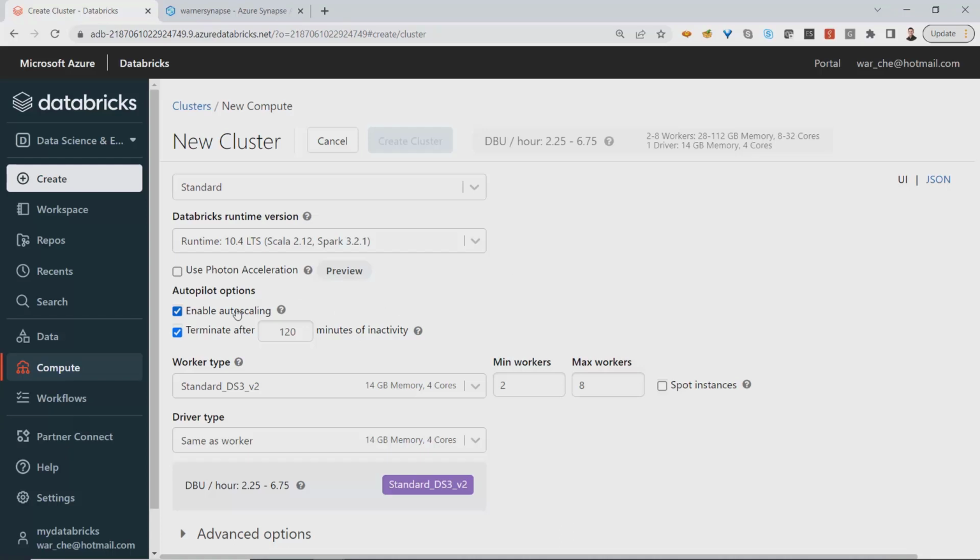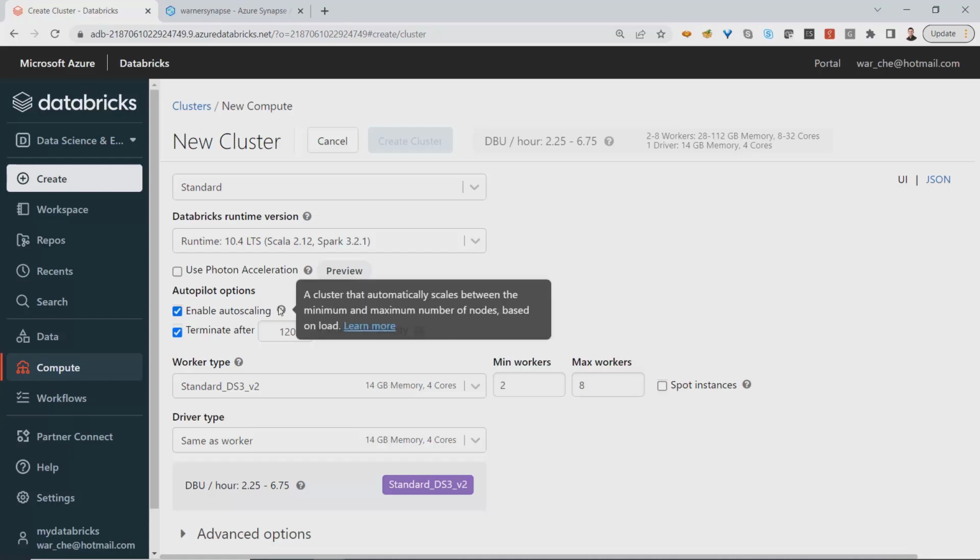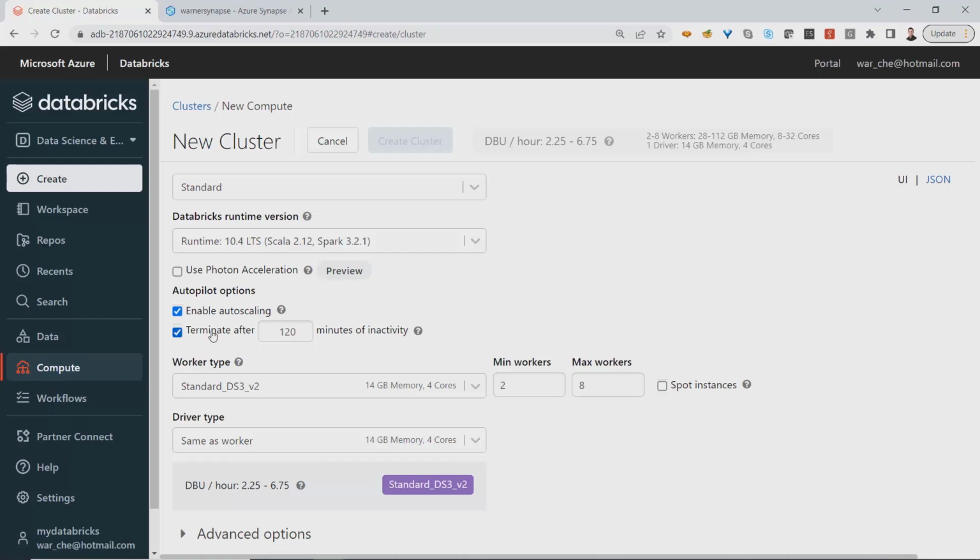Now you can have auto scaling in Databricks as well, and you can see this is a cluster that automatically will move between the minimum and maximum number of nodes based on the load. You can also set your Databricks clusters to terminate after X minutes of inactivity. Now that's very powerful because it'll save you a lot of money, and it's something that HD Insight does not do. There's no automatic lifecycle management in HD Insight. However, Synapse does have automatic lifecycle management.